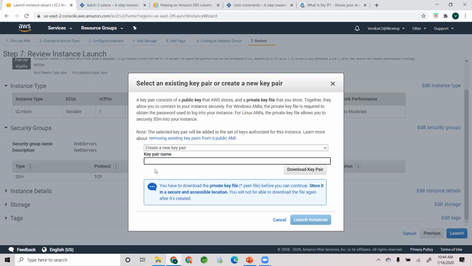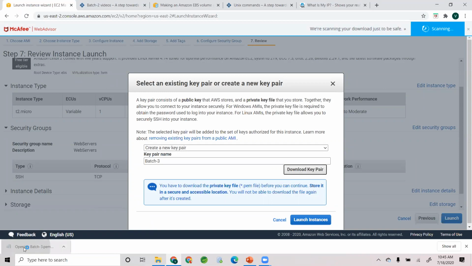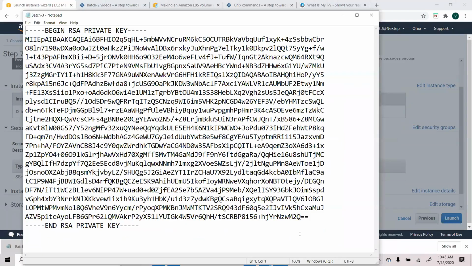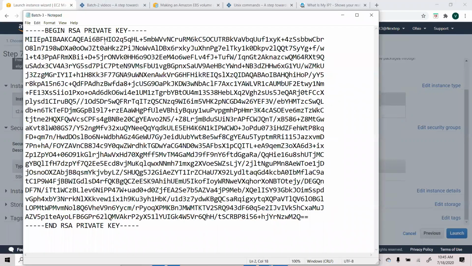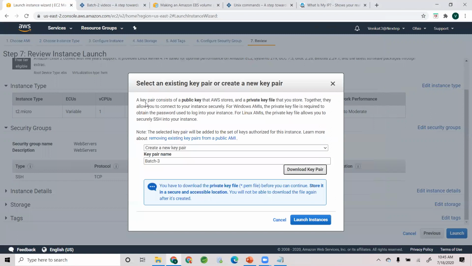I will call this key pair name. You can name anything, but I will call it Batch-3. Yeah. And then once I give the name, please click on this download key pair, because this is the only time you'll be able to do it. After that, you can't do it. And take a look at this one. This is your private key. This whole thing is the private key. Now, when you log in from your Mac terminal or from Windows, how do you do that? You use an SSH client like putty. You have to give your private key to that. It is not a password-based authentication. It is a key pair-based authentication, and Amazon supports only that.